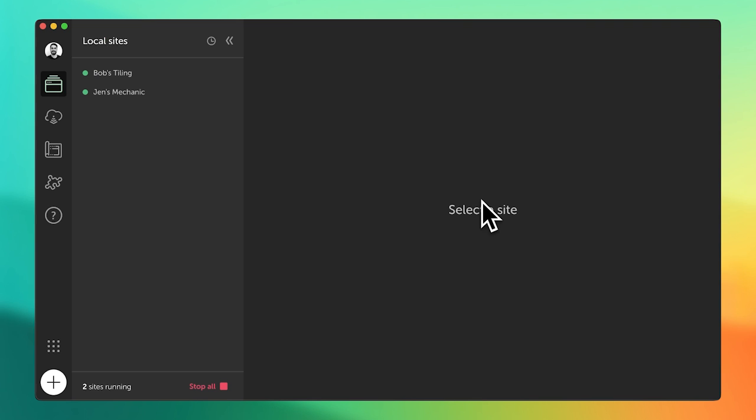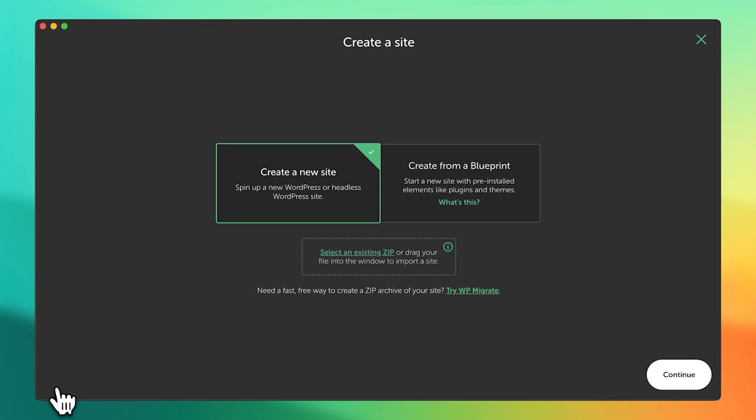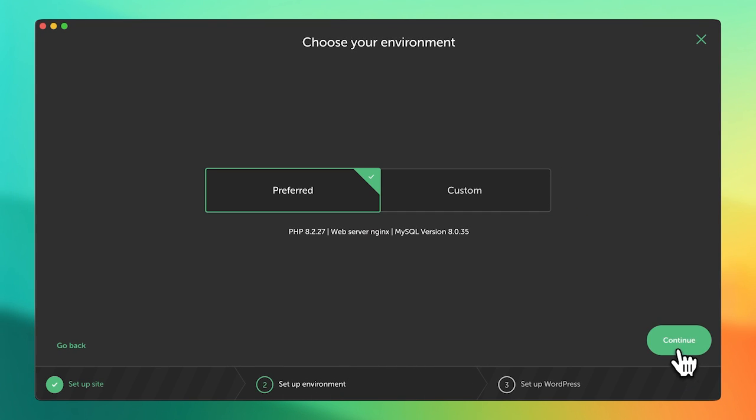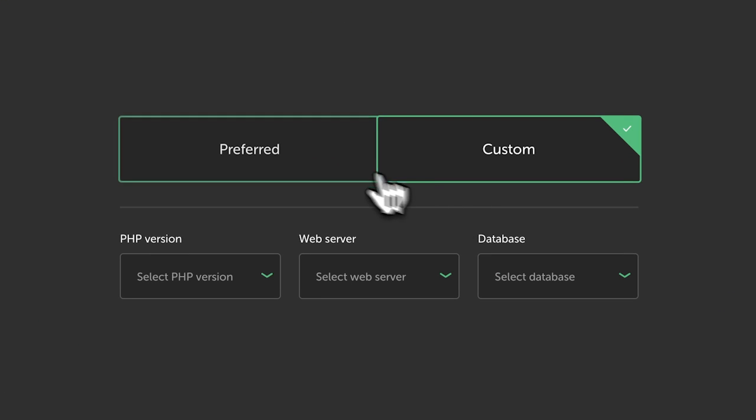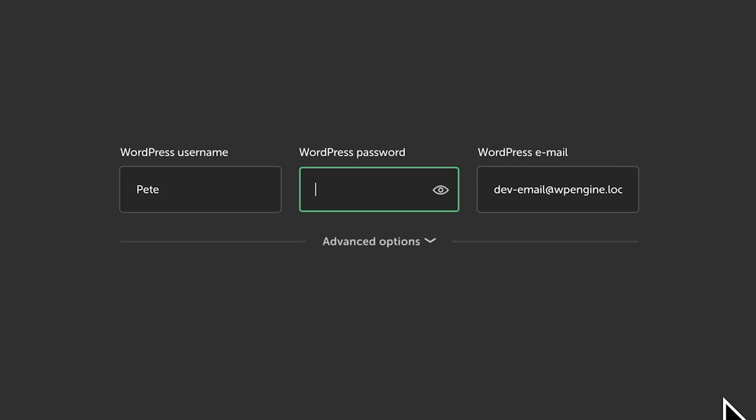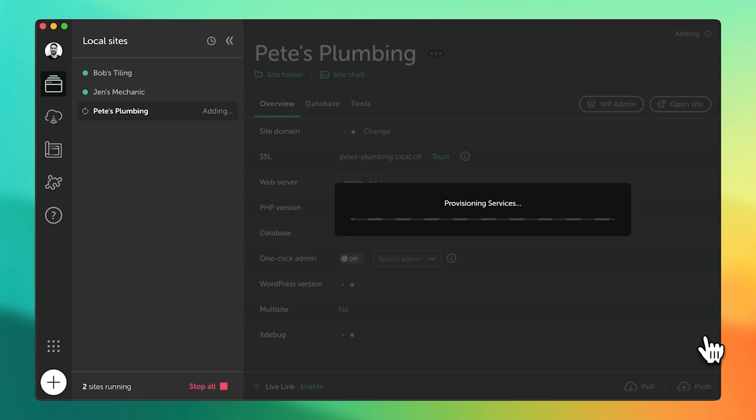Once it's installed, we can create a new site by clicking here. Let's call this one Pete's Plumbing. From here, we can either go with the default settings or customize things like PHP version or web server. But for now let's just keep the defaults. We'll set up a WordPress username, password, and email, and click Add Site.